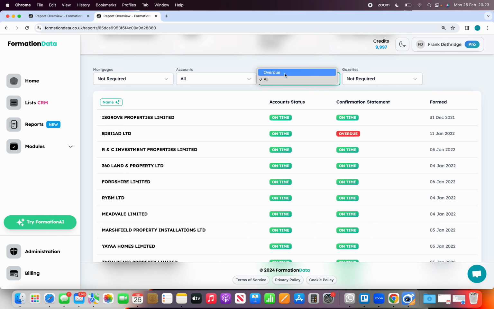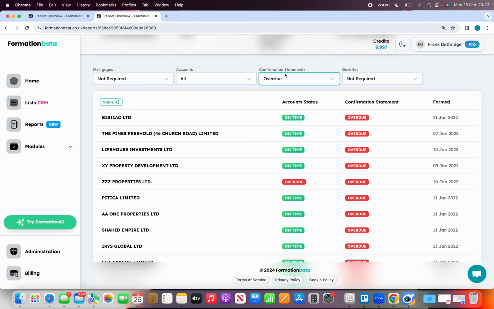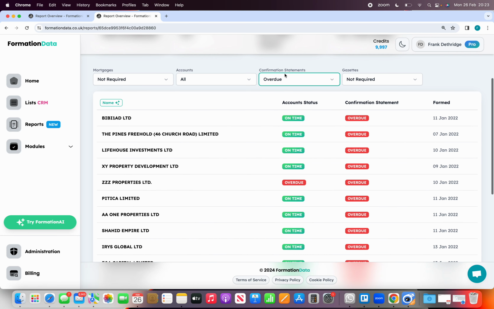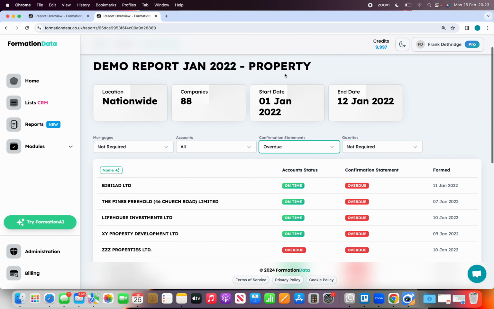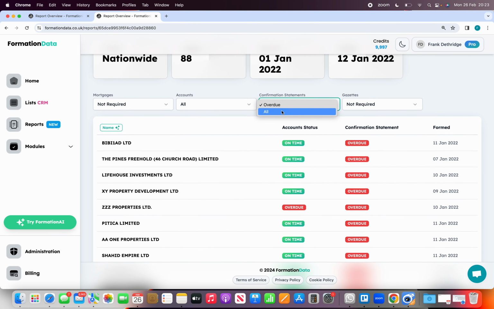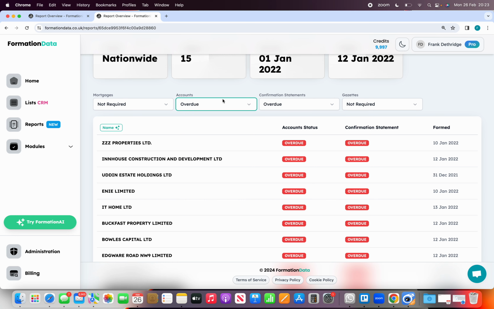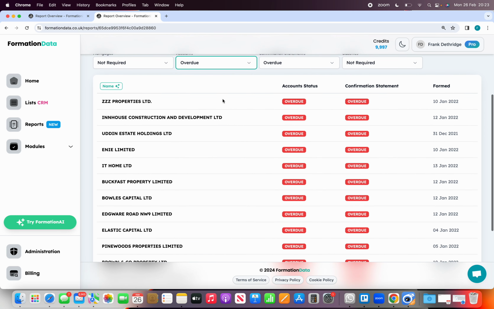So maybe you offer an accountancy service and you're looking for companies with a filing issue. So let's say show me companies with an overdue confirmation statement. As you can see, there are 88. Maybe you want to look at companies also with overdue accounts. As you can see, there are 15.